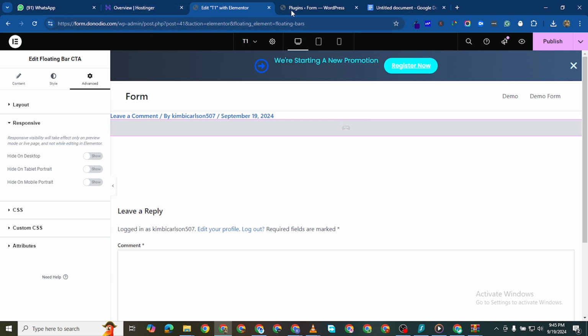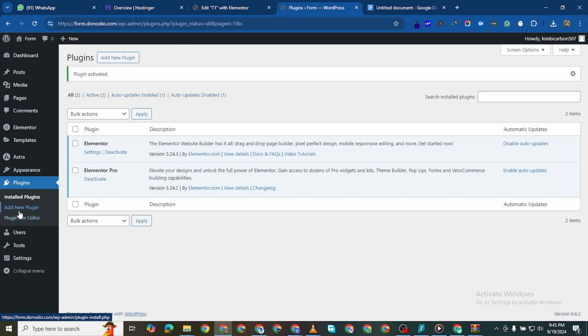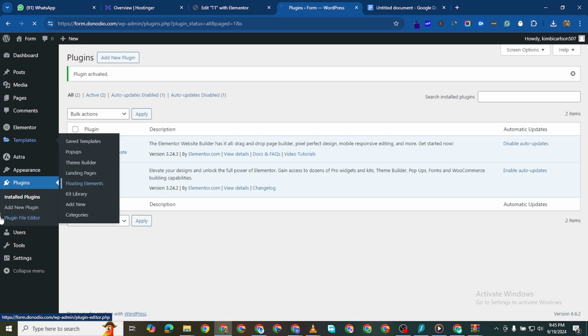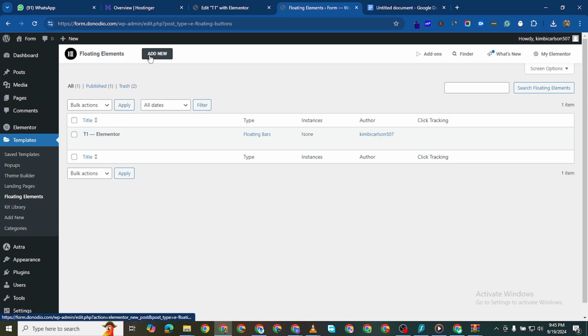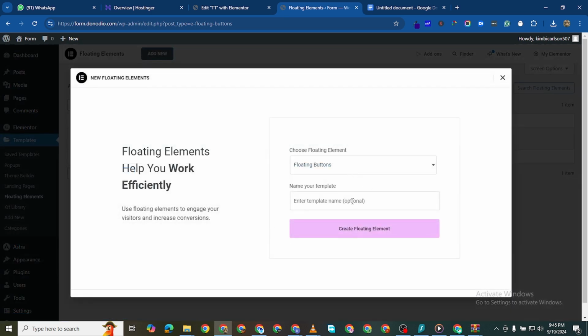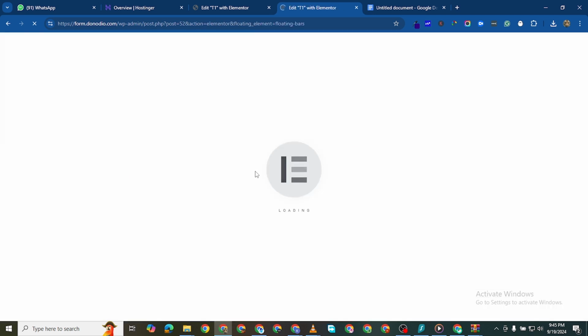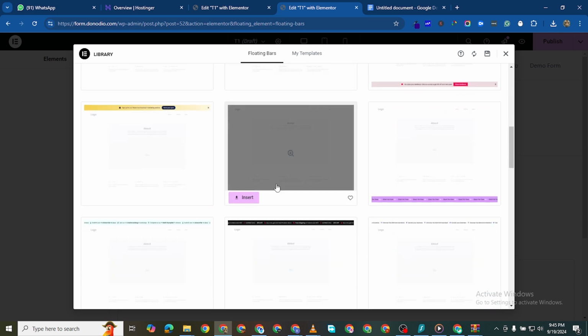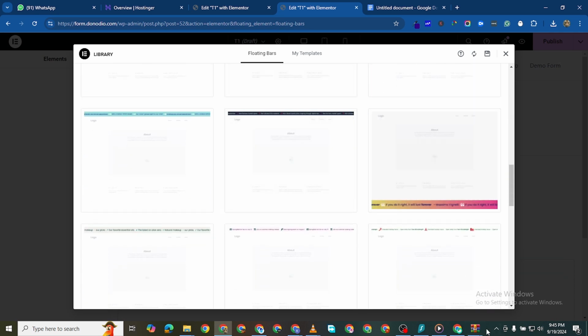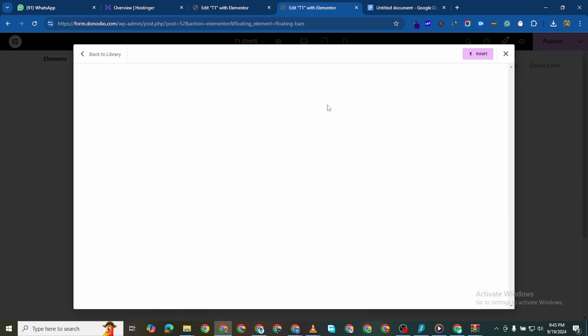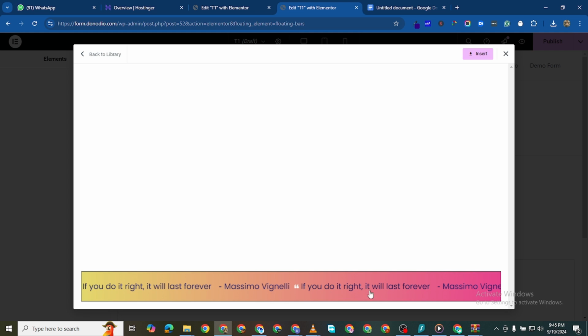Now, we also have a ticker. We can also do a ticker. For that, I'm going to come back to the back end of my website, and I'm still going to come to templates, floating elements. And then for this, I want to add a new one. This should be floating bars. And then I'll create a floating element. For this, the elements are different because this is now a ticker. It moves. So this is the one. I'm going to preview this one. You see it's moving. It's floating.